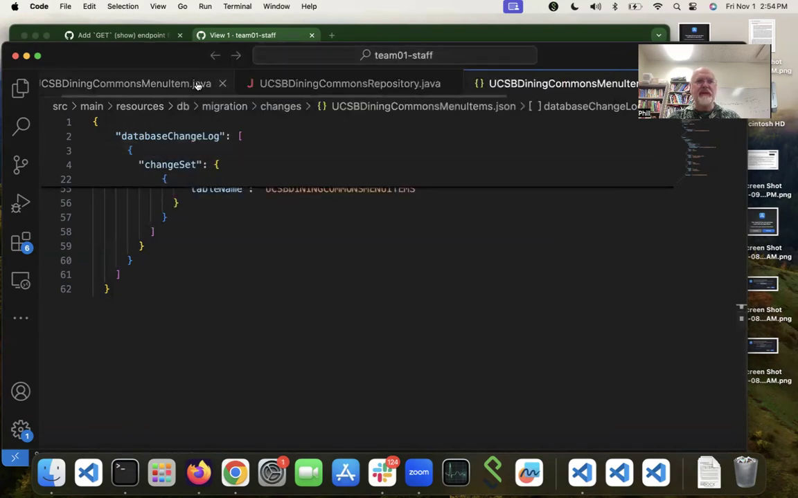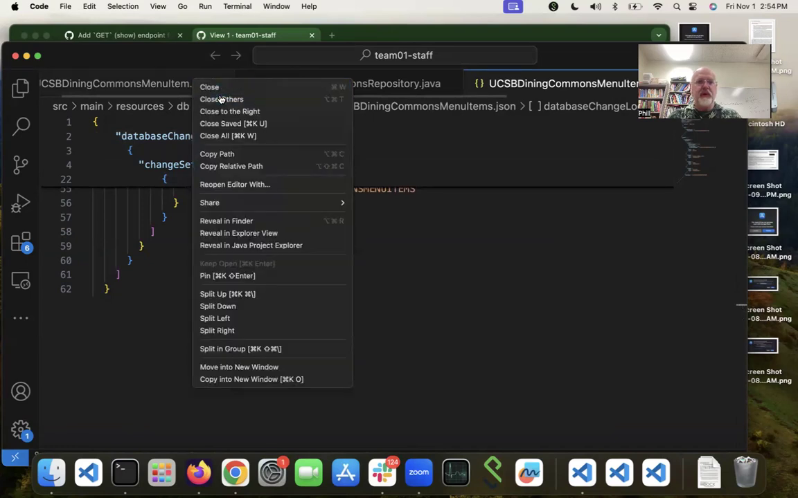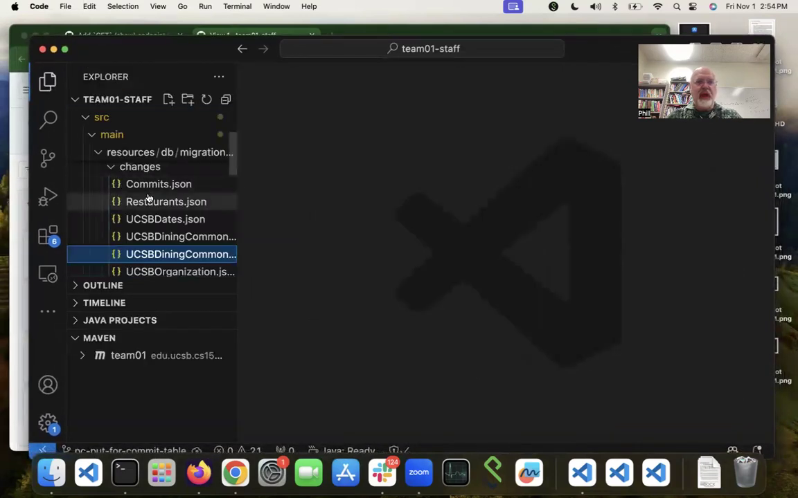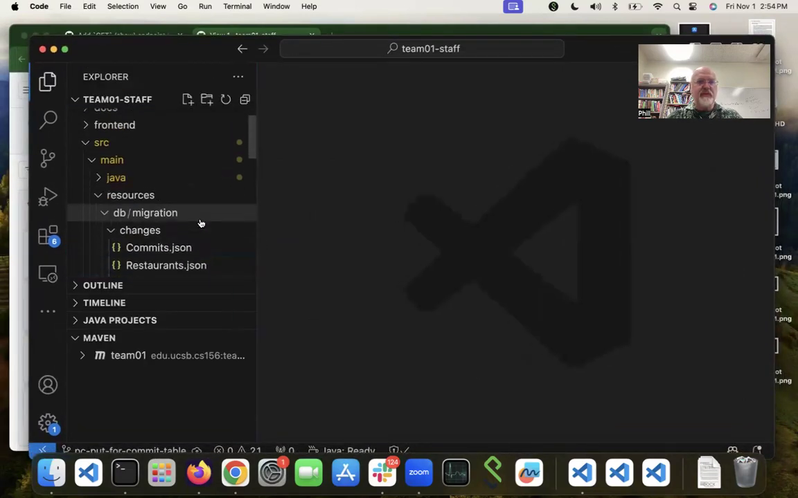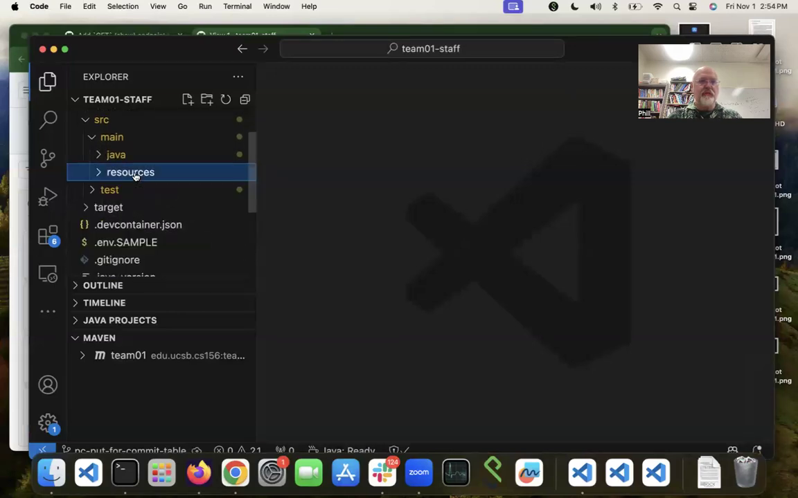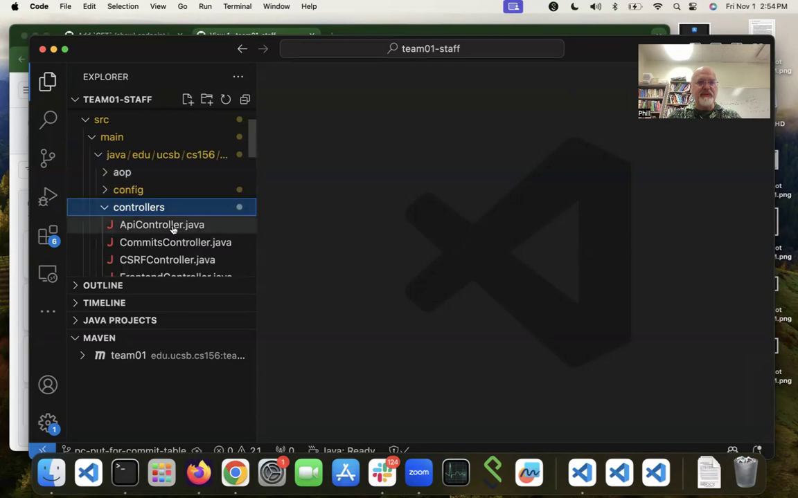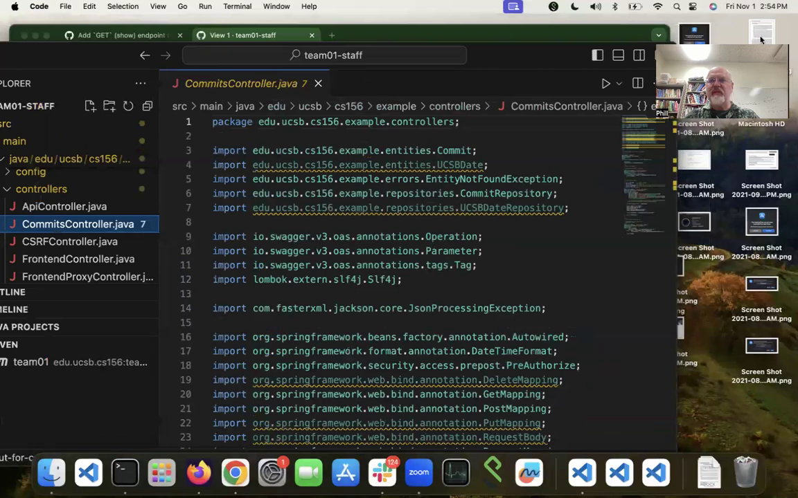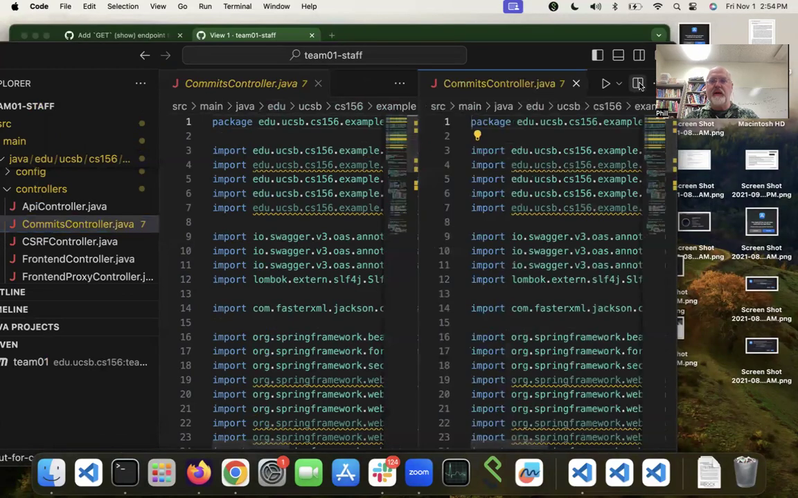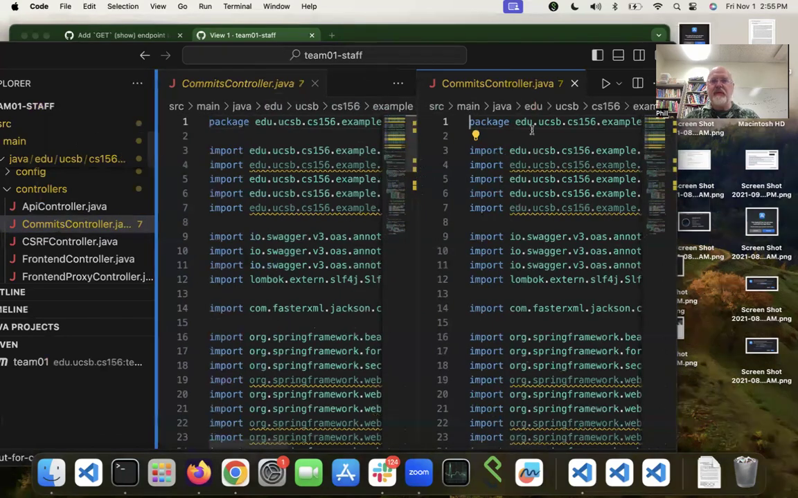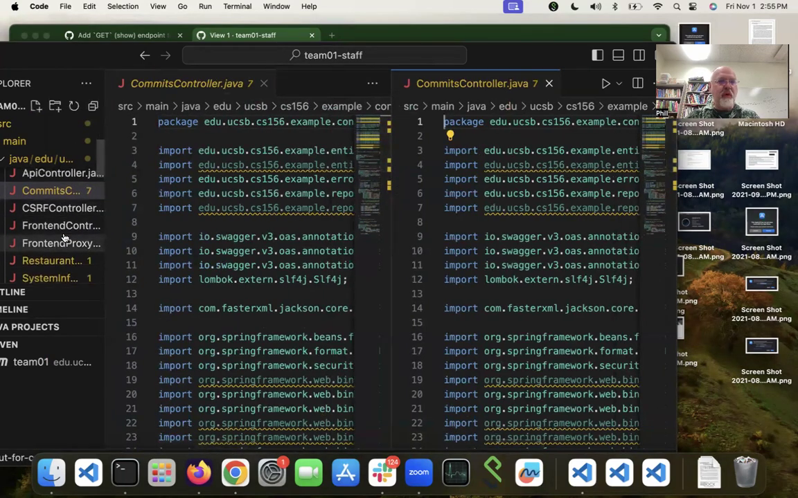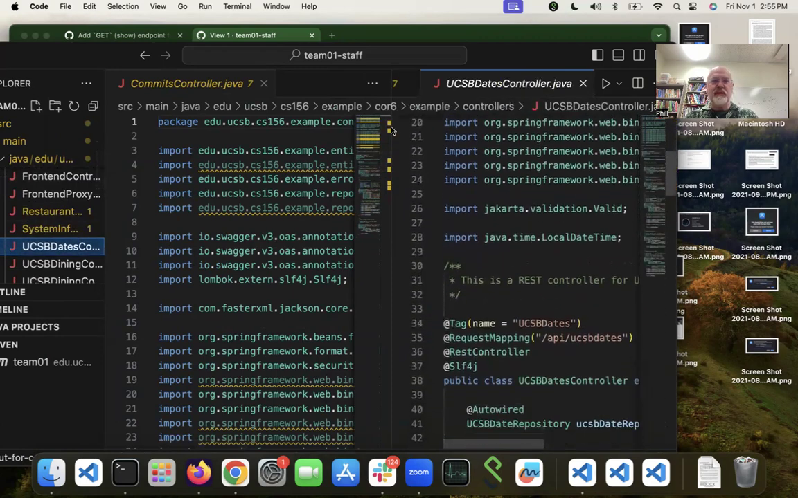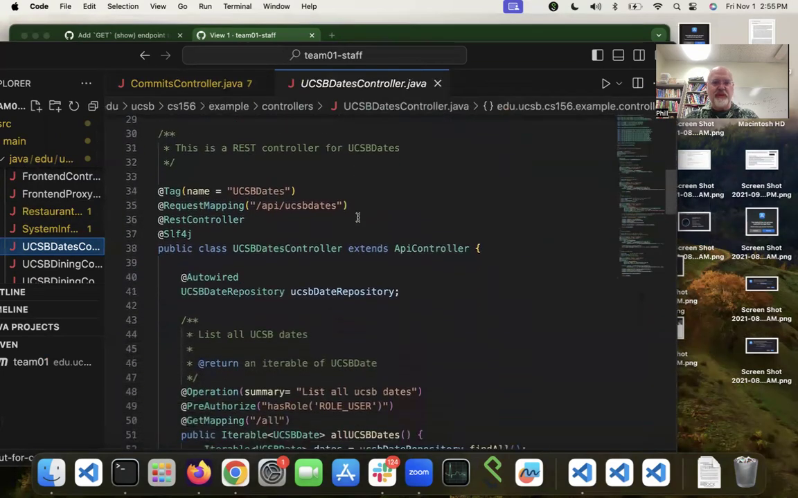All right, so let's go ahead and close up all the files there. And what we're going to want to do is go into the commits controller. So there it is. And we are going to want to get the code for the PUT method, the HTTP method for PUT. And we've been borrowing code, basing all of this on the UCSB dates controller, which is here. So let's just have this open for now.